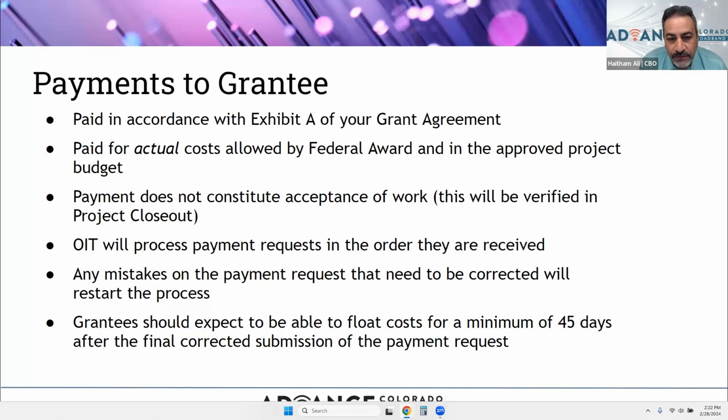OIT will process payment requests in the order that they have been received. So it's kind of first come, first serve on those submittals. Also, please note any mistakes on the payment request invoices that need to be corrected will restart the clock. So please make sure that there are no accounting errors or any mistakes on your submittals prior to submitting them, so you don't have those delays. Grantees should expect to be able to float costs for a minimum of 45 days after the final corrected submission of the payment request.